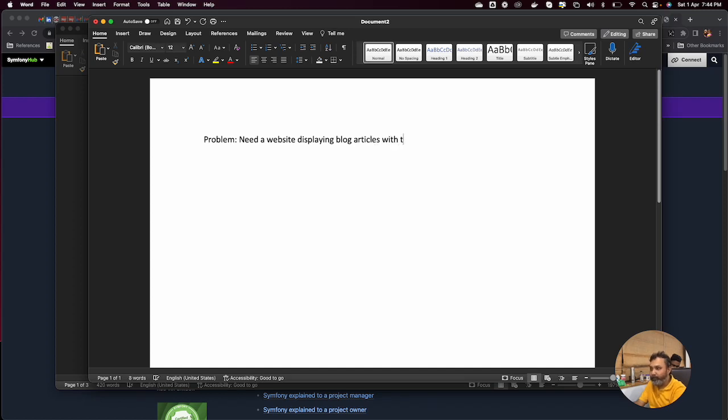with the commenting feature, commenting ability. We can write it like this: with the ability to comment by registered users. So this is the problem. First we need to understand the problem we got. What are the things we need to do? We need a website for displaying the blog articles.